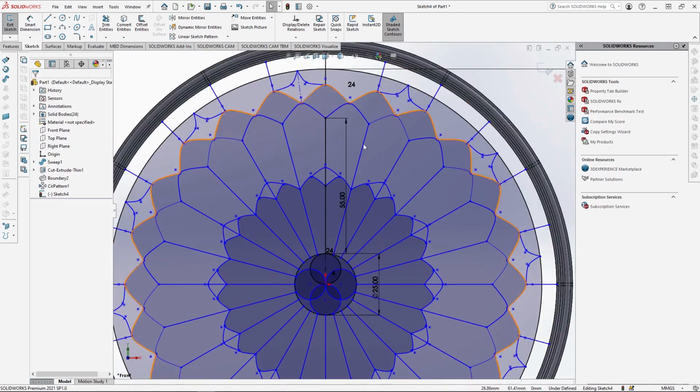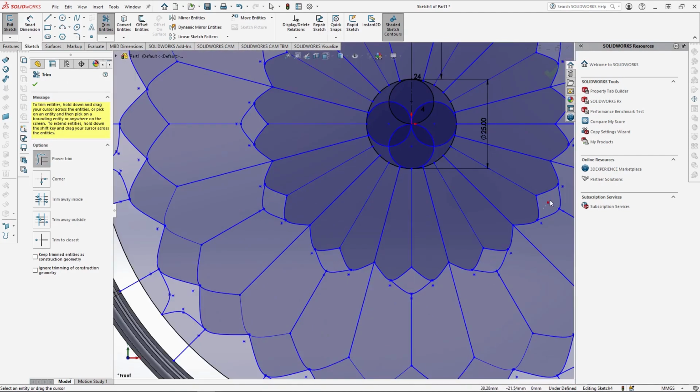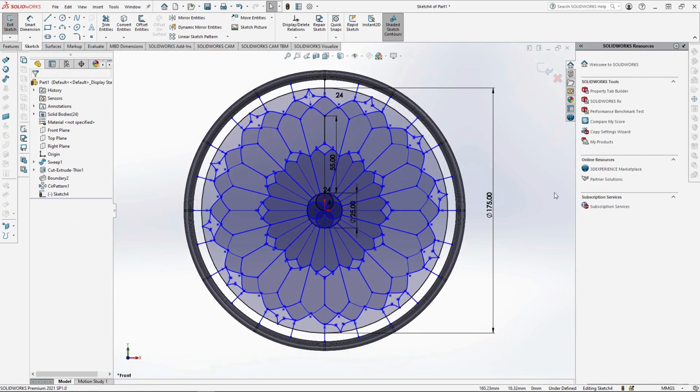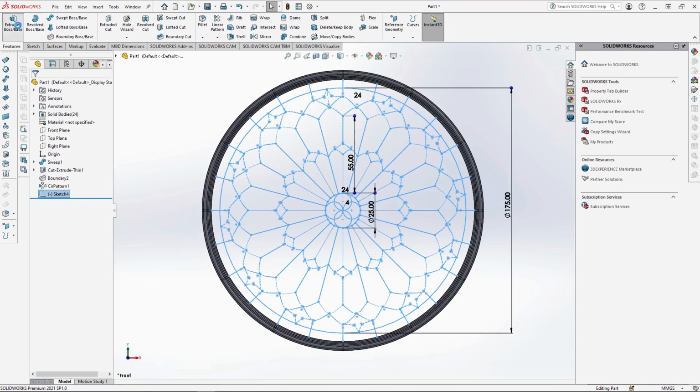Finally, use trim entities to cut away the inner lines of the conics like this. Ensure you do this for all 12 instances. With the design finished, you can close the sketch. Selecting the sketch, go to Extrude Boss.